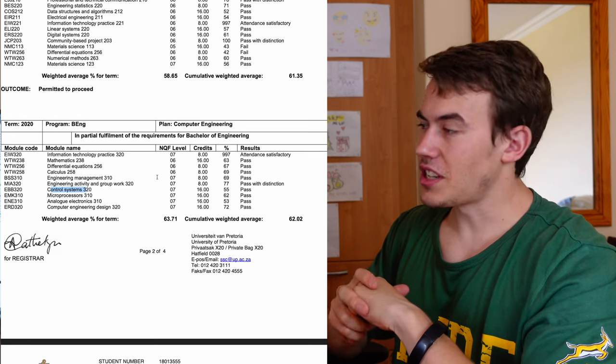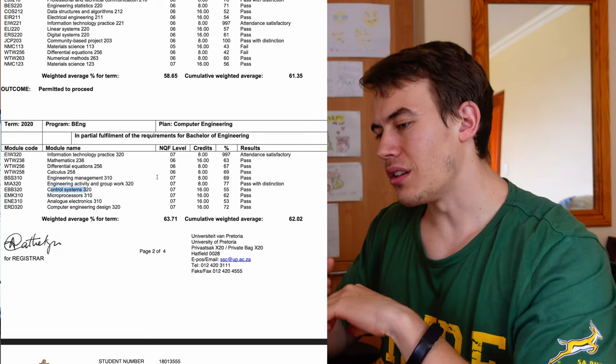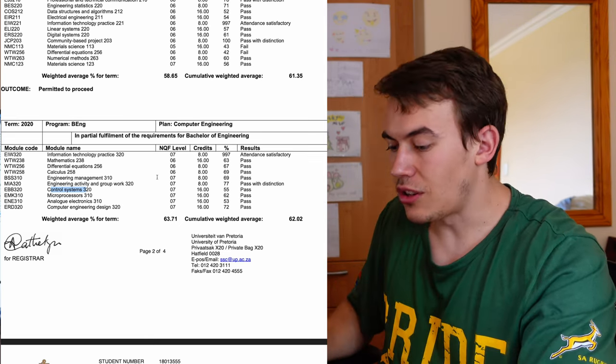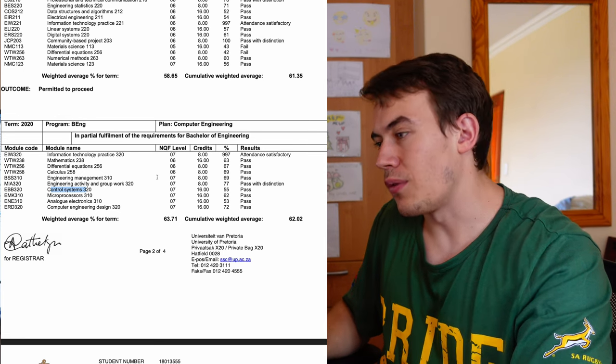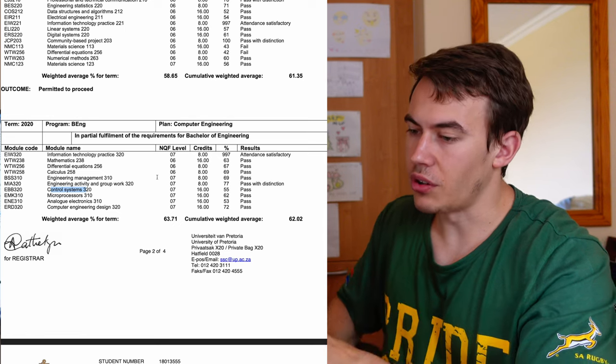ENE 310 is another one to watch out for, that's analog electronics. So learning how filters work, learning how op amps work and how to use op amps in circuits, and how to build circuits like radios and low pass filters and band pass filters. Sounds easy, not easy in practice, actually having to build the things and get them working.